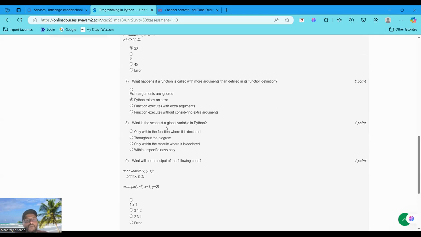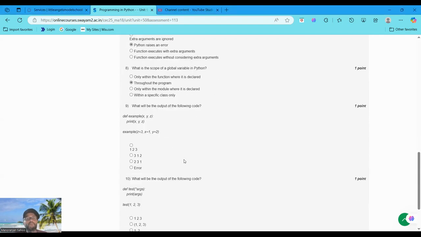Now moving to question number 8. What is the scope of a global variable in Python? The scope of a global variable in Python is throughout the program. Question 8, option B. Global variables are accessible everywhere because they are global, unless shadowed by a local variable. So a global variable is accessible everywhere, that is throughout the program. Option B.